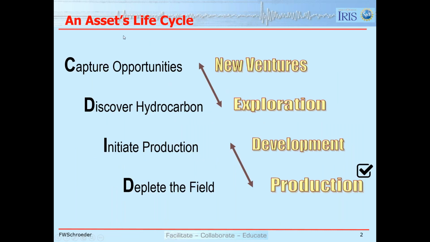I have talked already about an asset's life cycle. We have to capture an opportunity. That's usually through some sort of a lease sale or arrangement with landowners. People in geoscience that worry about new opportunities are in groups that are called new ventures. We obtain some licenses. We do our exploration. Our goal in exploration is to discover hydrocarbons.